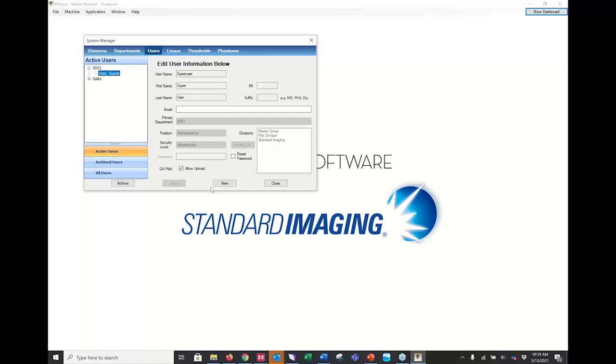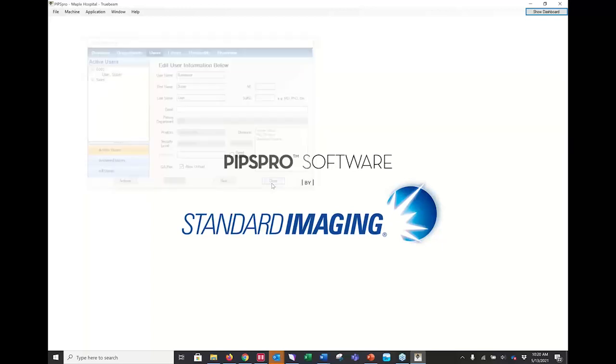We have what's called a super user or an administrator, which has access to the ability to change your thresholds, add and remove data from your system manager, such as your Linacs. You can add Linacs, take Linacs away. There's a basic level of security as well, which will allow the test to be performed and data input, but no manipulation of any of the specific inputs of the information. So that's a quick touch on the system manager.